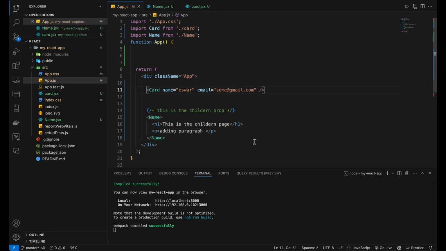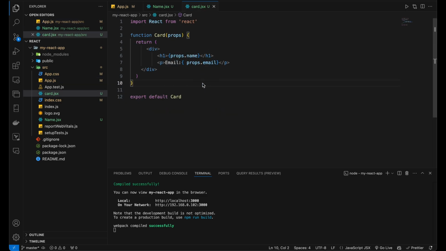React props, the short term is properties. I use it to pass the data from one component to another. For example, I created the card.jsx file, and they define the function inside it. The function becomes a component. We call it a component or functions in React. This is all called one component.